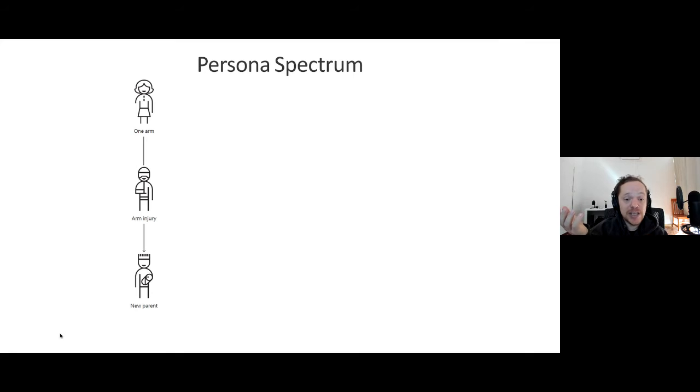I've got an amputee, so someone with one arm, and it's the same spectrum as someone with an arm injury, and then a new parent. And I know what you'll say, but a new parent doesn't actually require accessibility. I promise you, I've been a parent. You're financially, mentally, physically, spiritually exhausted, and you only have one arm really to perform a lot of actions.